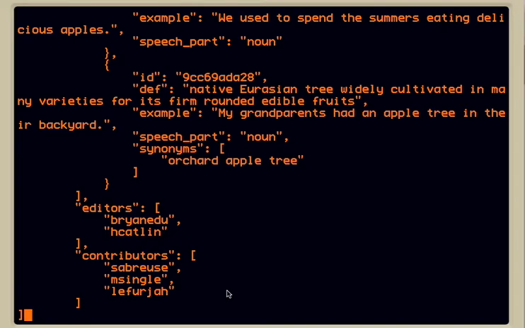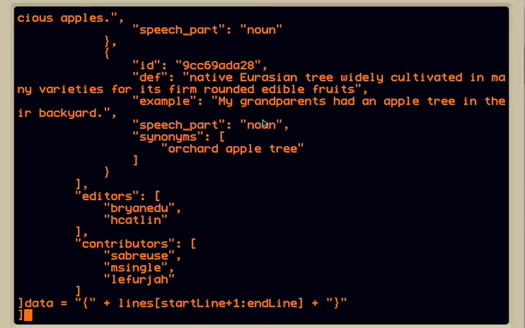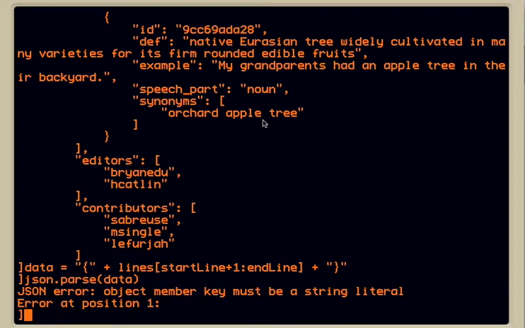We can, except that it's not quite valid JSON yet, because it's a list of things separated by commas, but not enclosed in curly braces. So we need to add the curly braces if we want to parse it as valid JSON. We do something like data equals curly brace plus those lines from start line + 1 up to end line plus a closed curly brace. And then we could do json.parse data.